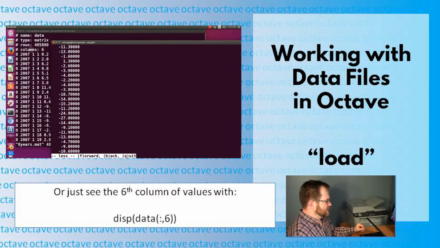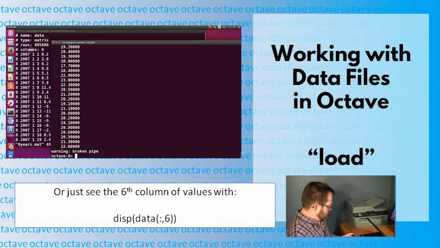Alright, we're seeing column 6. Now this is going to take a long time to scroll through because column 6 is the maximum temperatures? No, the minimum? Whichever one it was. Minimum, I think. But there's 480,000 of them. Okay, so I don't want to scroll through all these, but they're all there.